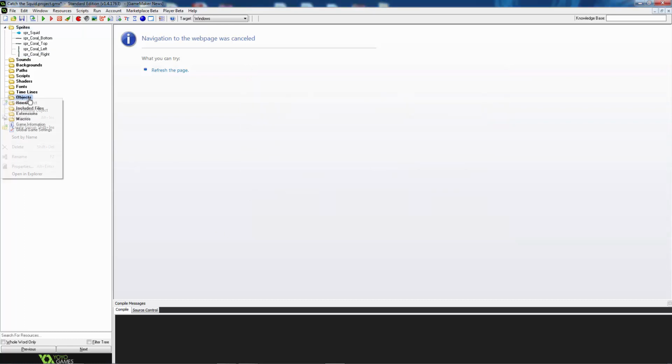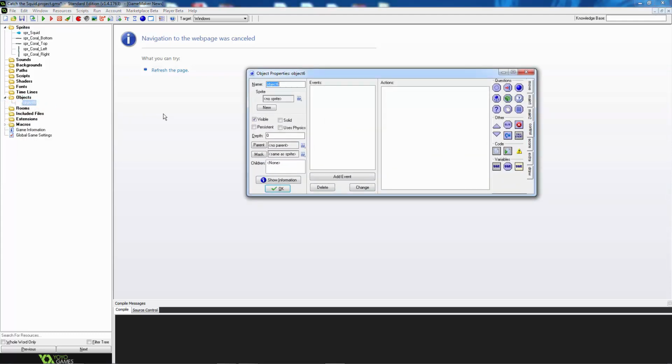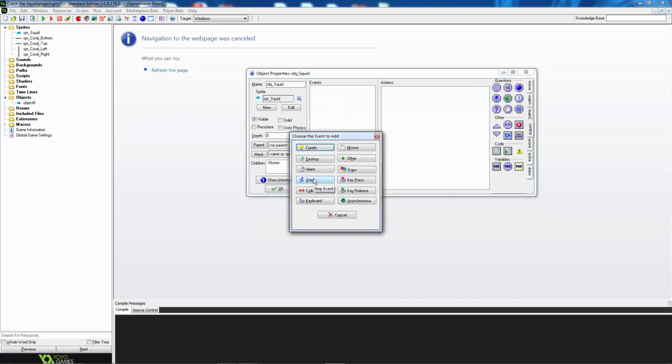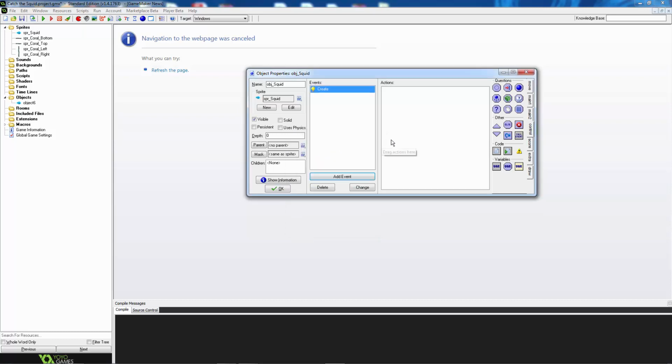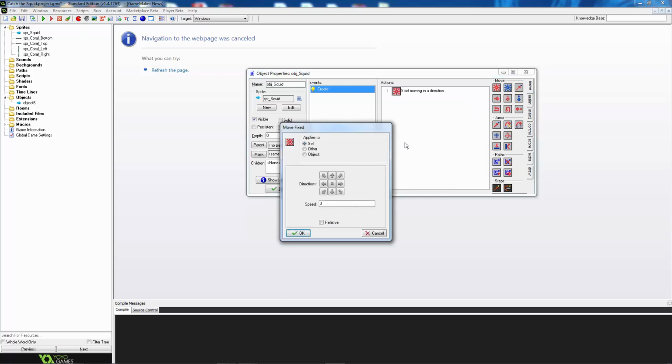Right-click on the Objects folder in the resource tree and create a new object. Give it the name obj for object_squid. Set its sprite with the drop-down menu to be the squid sprite. Now click the Add Event button and choose a Create event. From the Move section of the Actions palette, drag a Move Fixed action, the one that kind of looks like an octopus, into the event.